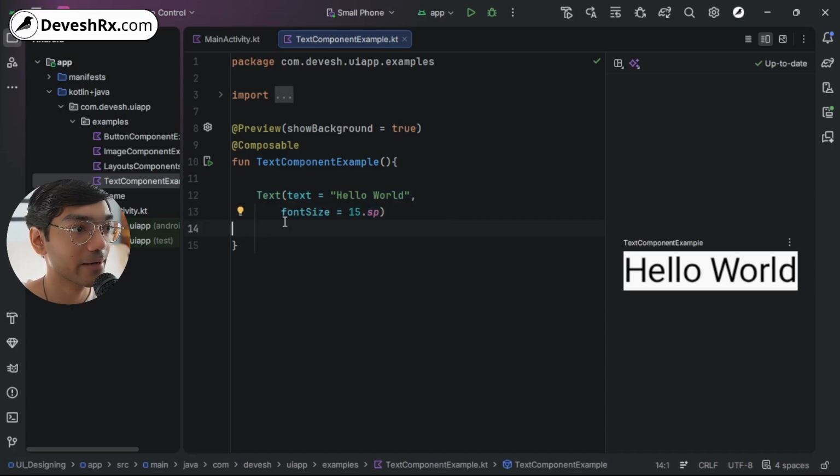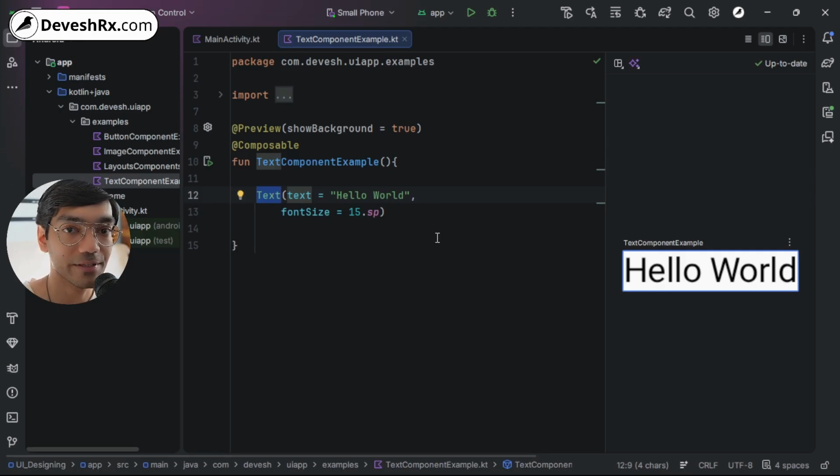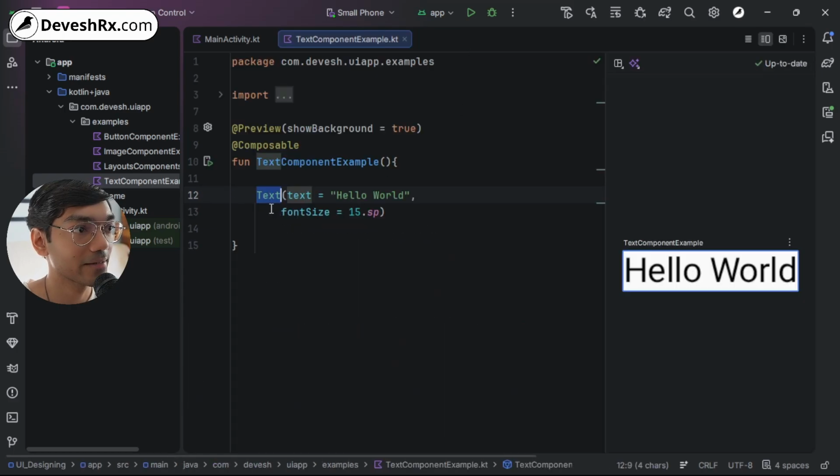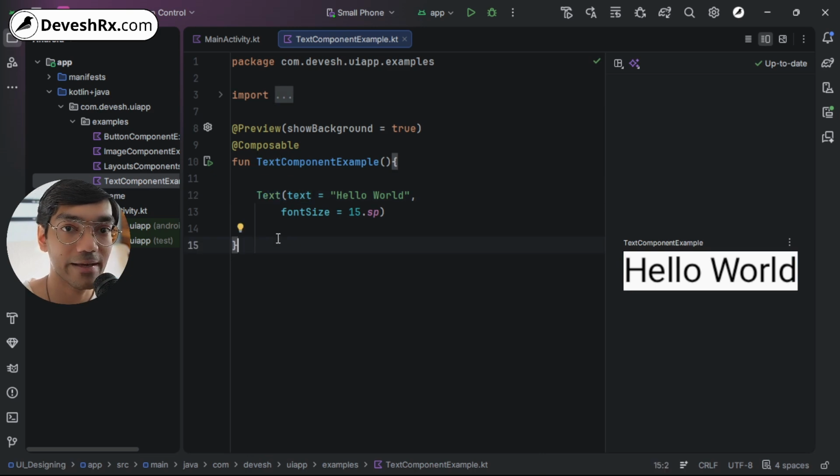Remember that in Jetpack Compose, each and every UI element is in itself a Jetpack Compose function, which is a composable function. If we click on the text, as you can see, the text in itself is also a composable function. And inside a composable function, we are adding another composable function, text, because that's how Jetpack Compose works. The entire UI hierarchy is like a function under a function under a function. That's how we create complicated, large UI hierarchies in Jetpack Compose.